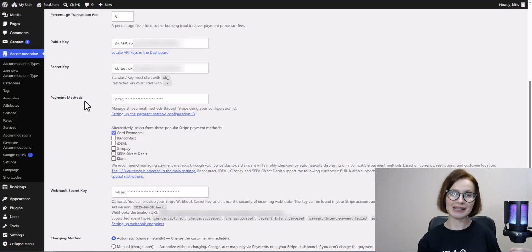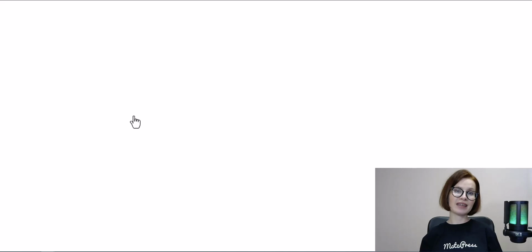So, if a guest is on an iPhone using Safari, Apple Pay shows up. If they're in Germany, their local payment options show up. You're not managing any of that manually. Stripe handles which options appear at checkout based on your guest's location and device. To create the configuration ID, click the link in the plugin settings. It takes you straight to the right place in Stripe.